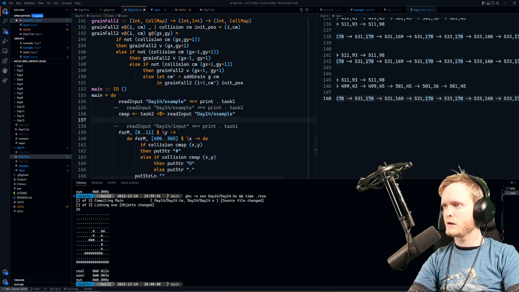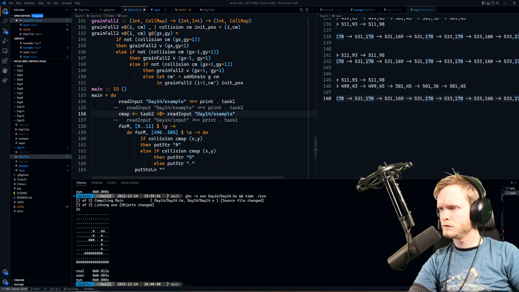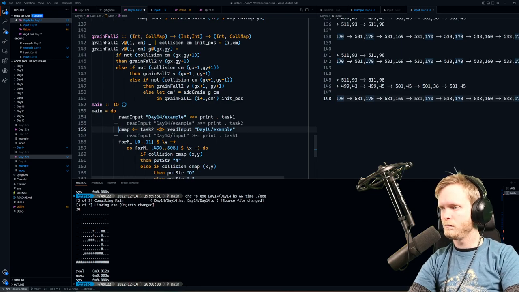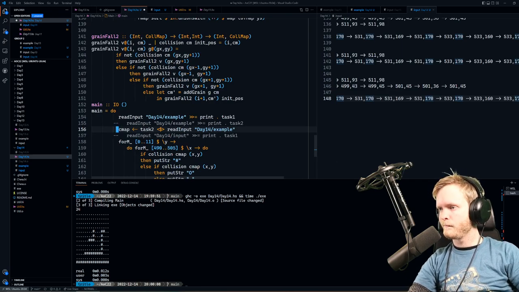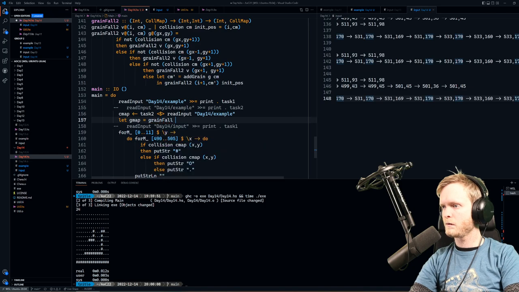Let me see here now. See, I comma, the C map is the original one. Now let's see. And now let gmap equals grain fall 0 comma cmap init pause, I comma r comma to the res init mal, and then we're gonna say gmap here again.